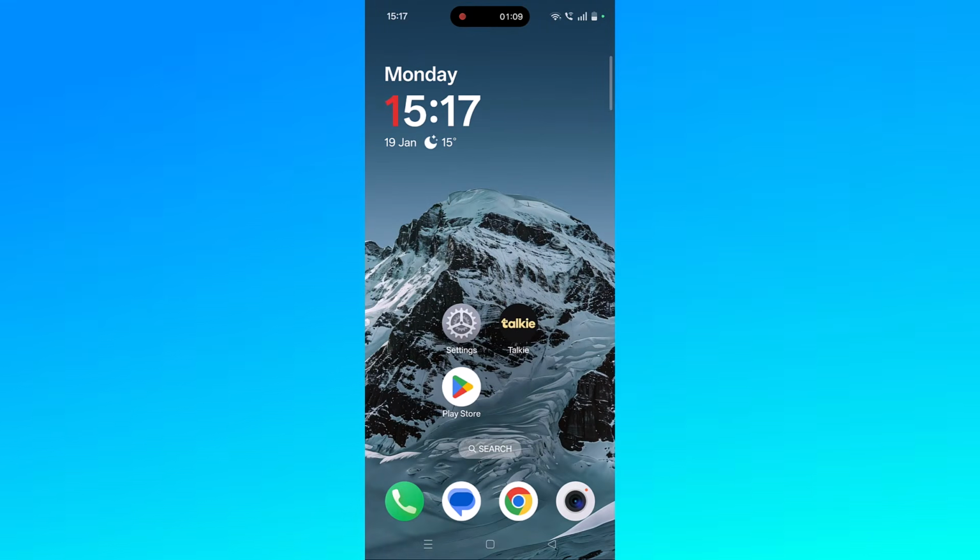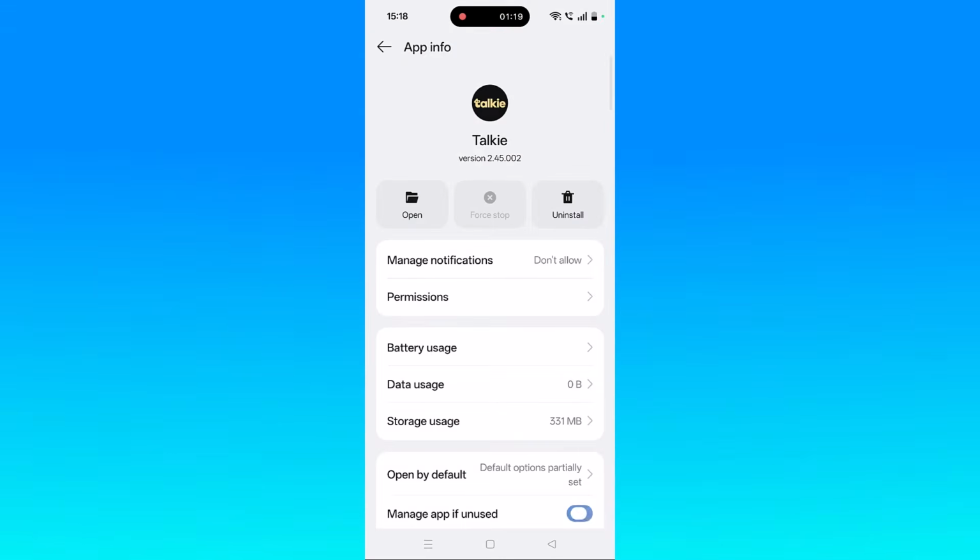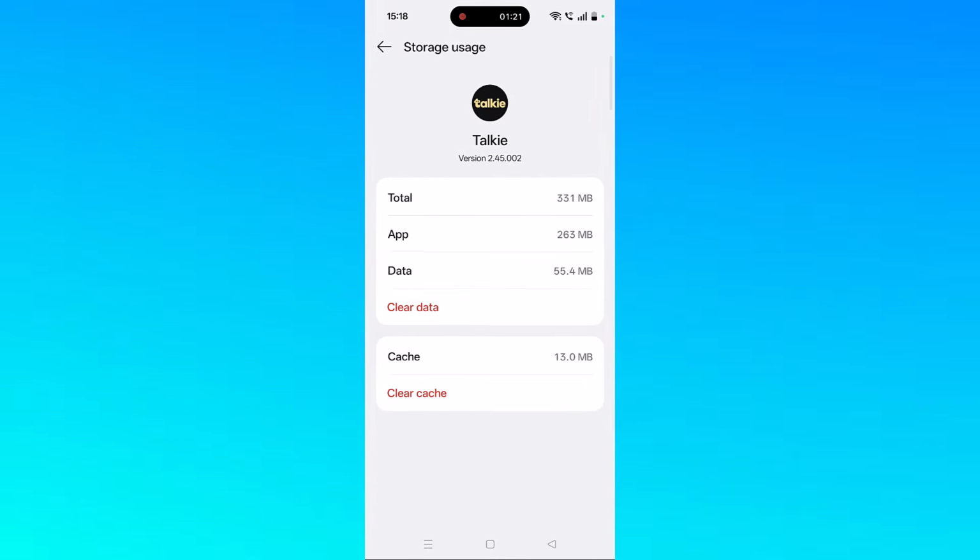If that also doesn't work, then you have to clear the Talkie AI app cache. Again tap and hold the Talkie AI app icon, then click on storage usage and then click on clear cache and confirm it, and then check.